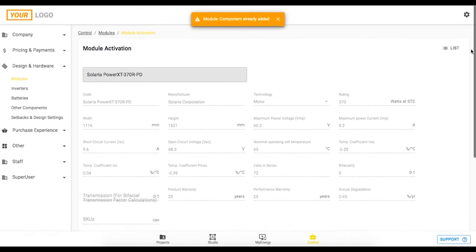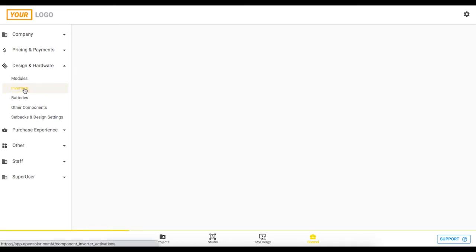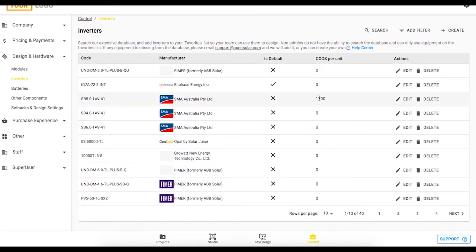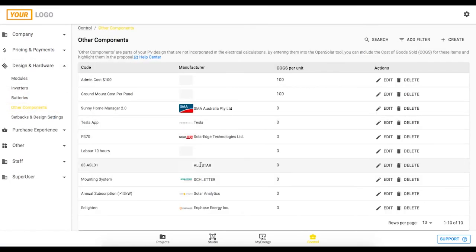I've already got this component added into my list, you can see within here, and we've got a cost attached to it already there. We can once again insert our inverters in here with the same process: clicking create, searching for that inverter, and then adding the cost to it like you can see here. Same process for batteries and other components which you might want to customize yourself as well.